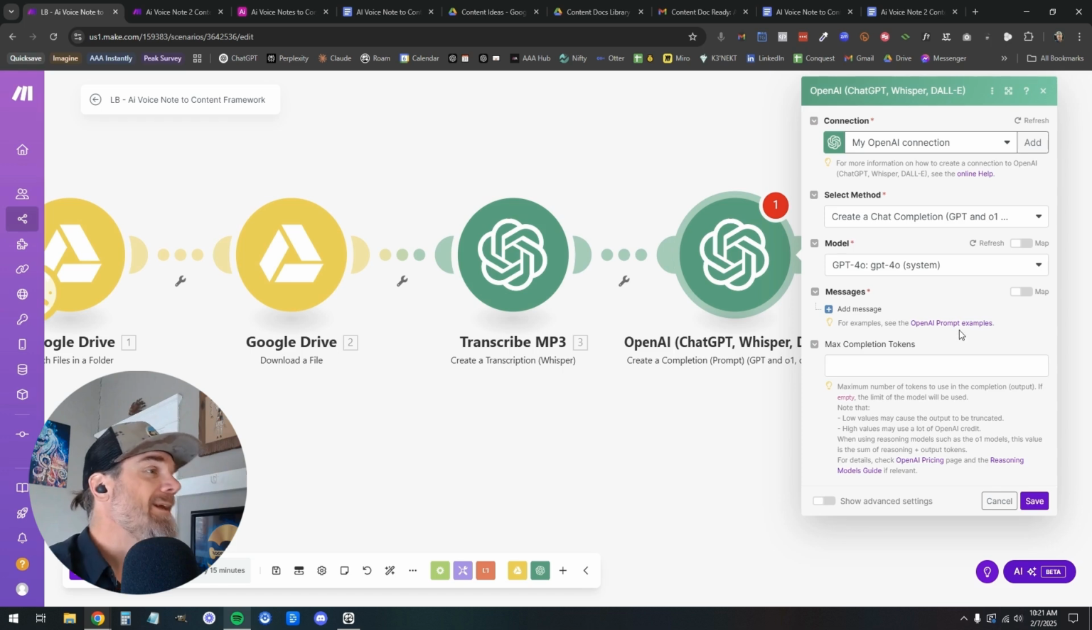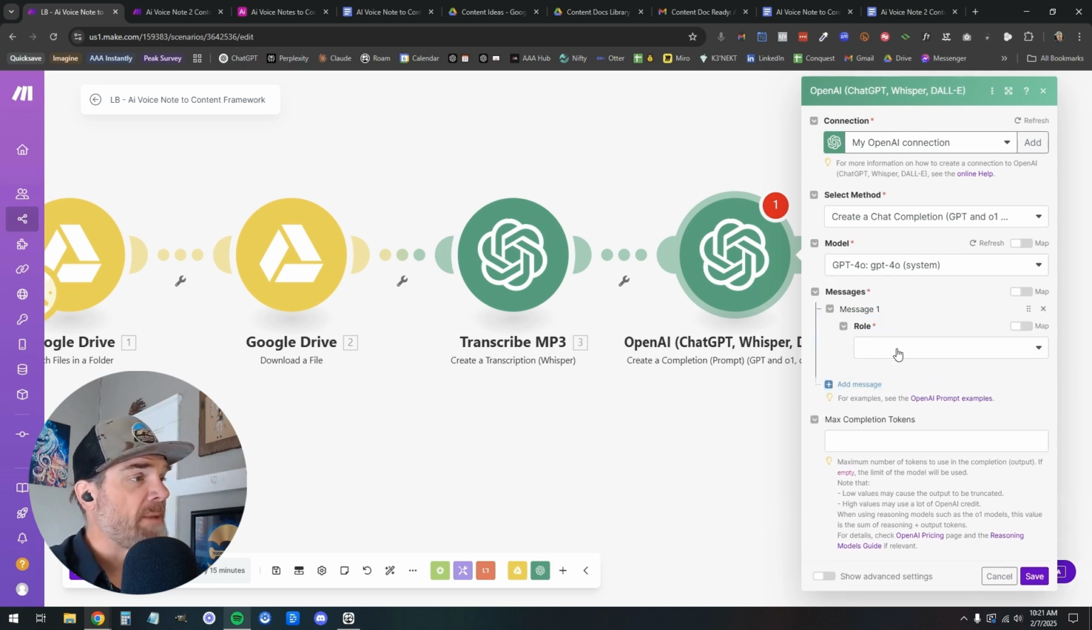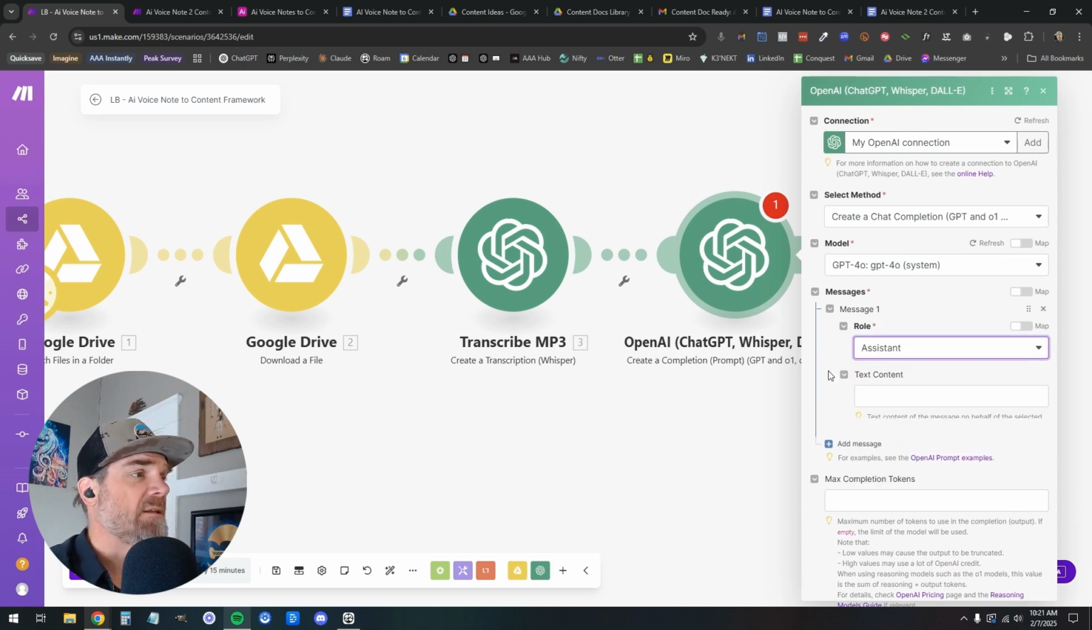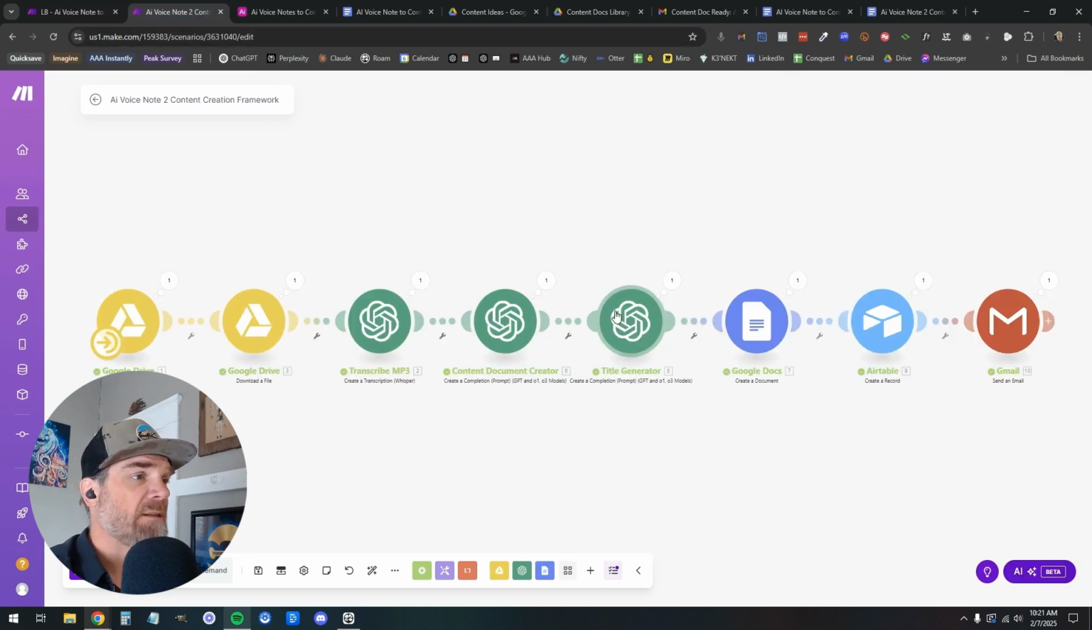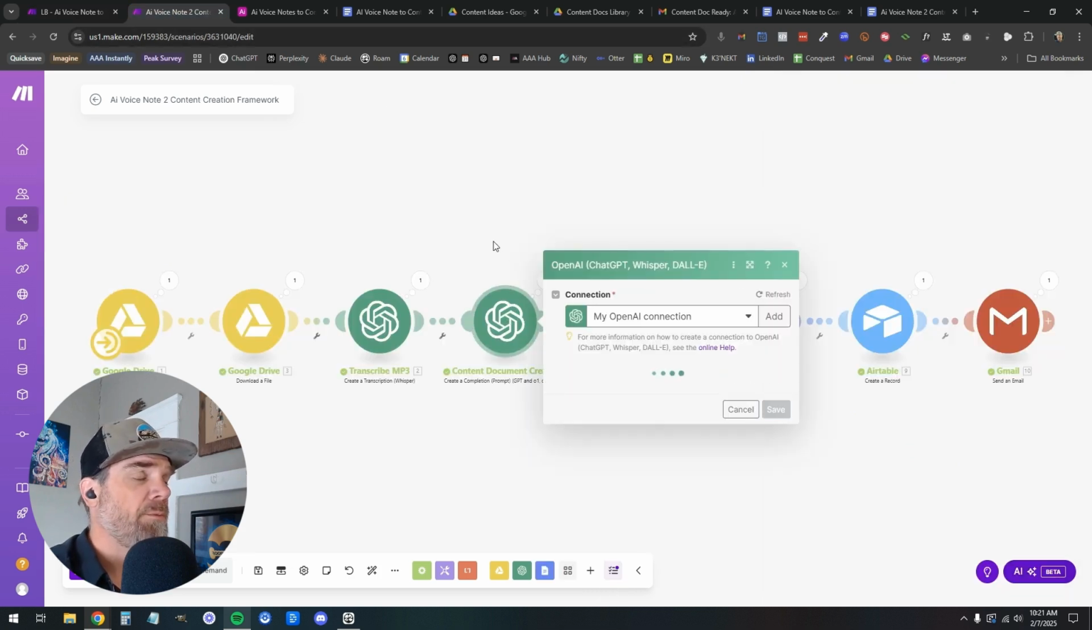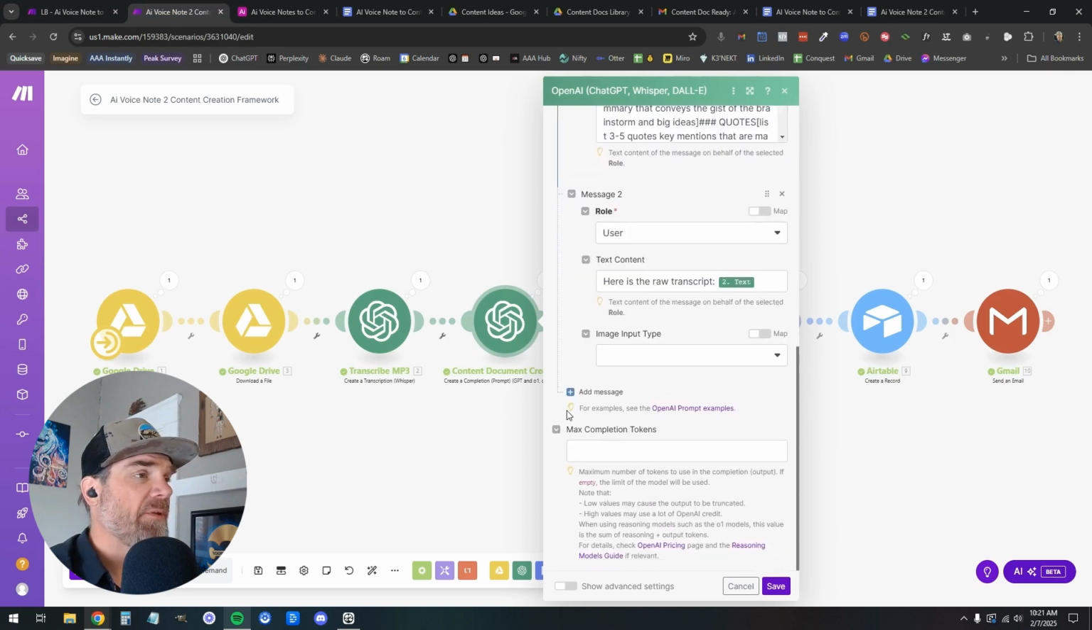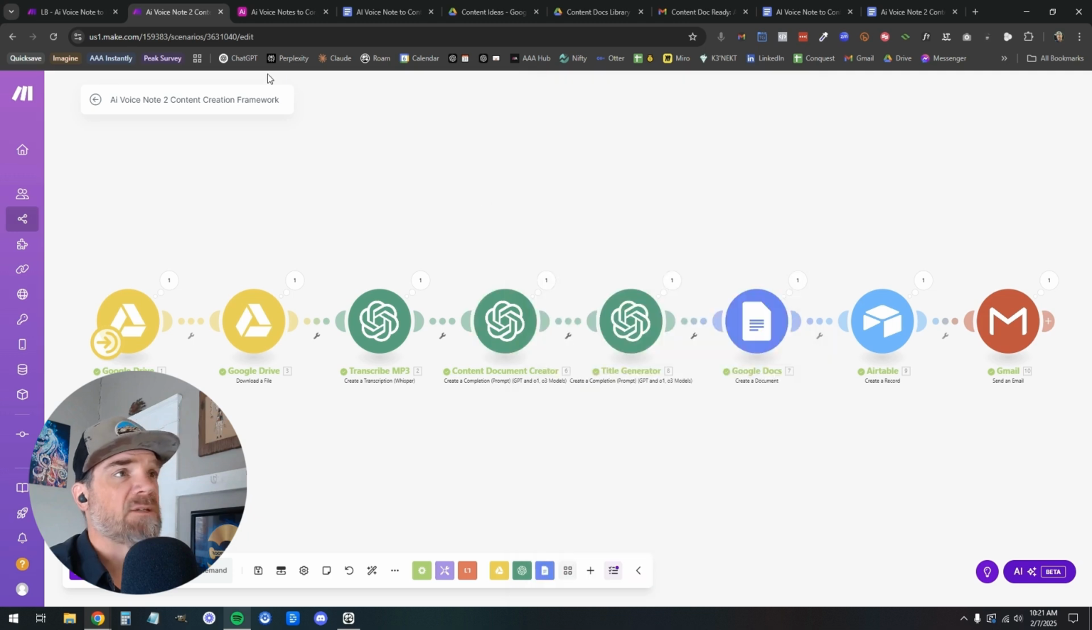Cool. That said, we have now our OpenAI connection set up. Again, if you need me to do a tutorial on this, I'm happy to. You just do a search on it, ask ChatGPT how to do it. Select your model. I got 4.0 system right here. And add message. So the first message is going to be, I believe, an assistant. Let me double check how I got this set up here. Boom. We got an assistant, then the prompt, and then we have the user, and then we pass the transcript.